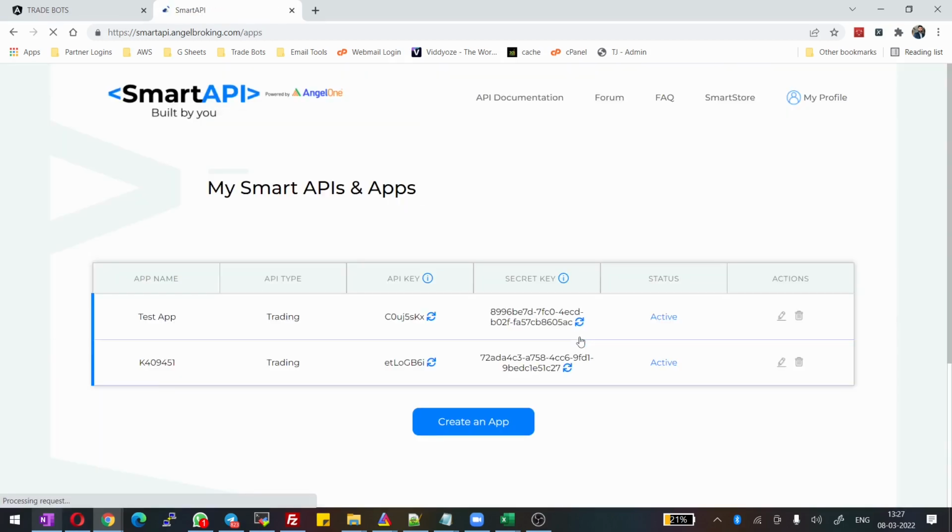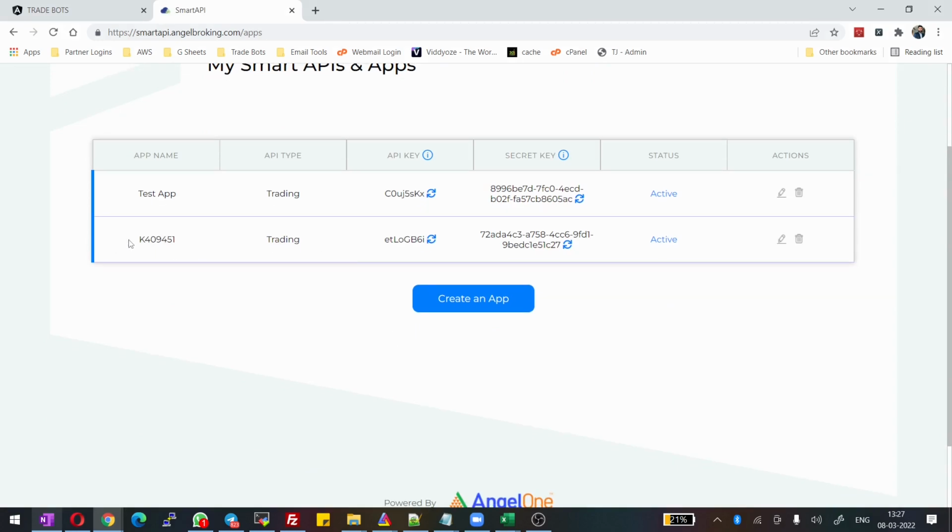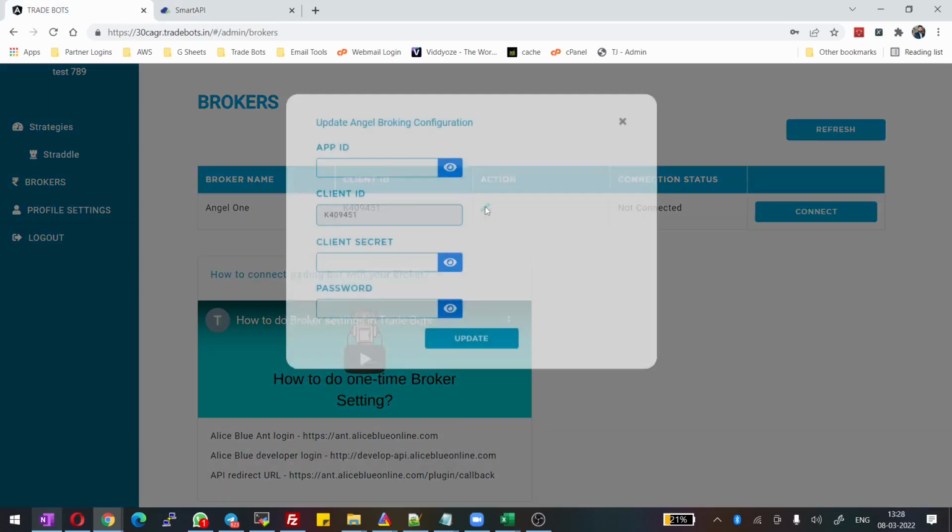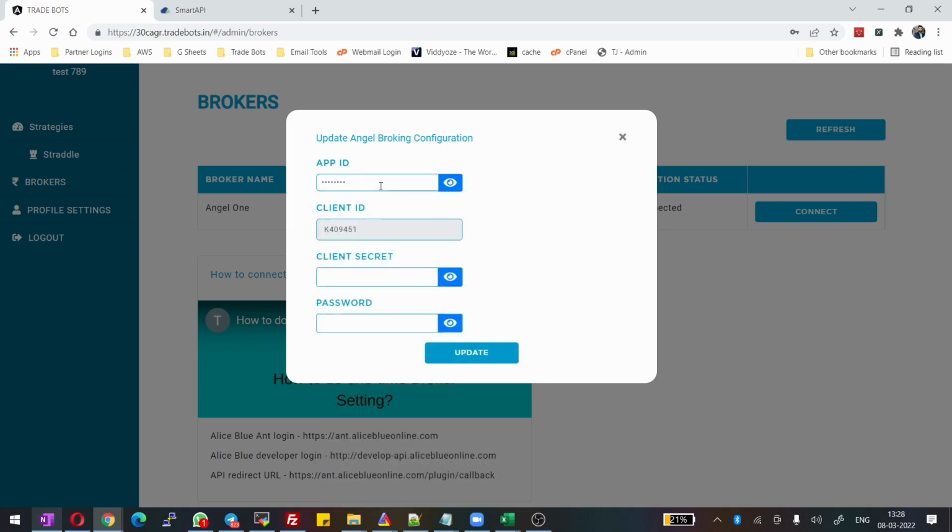Hit on OK, and now you can see the app credentials that you have just created. All right, you have the app key and then the secret key. These two are the most important things. These two are the ones that we need to copy and paste into our trading bot. First, copy this API key, go to our trading bot, hit on the action button, and then paste it here.